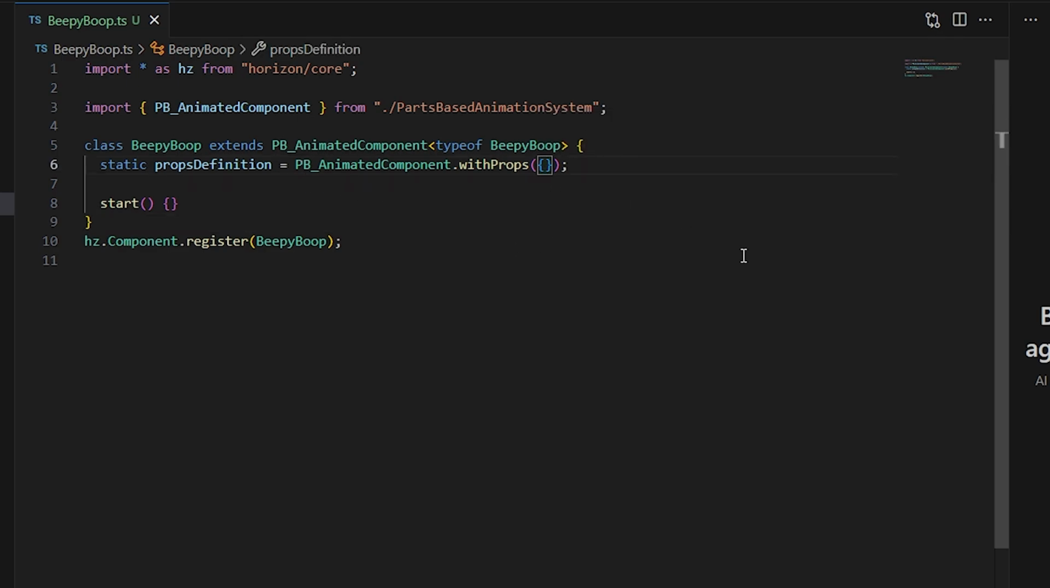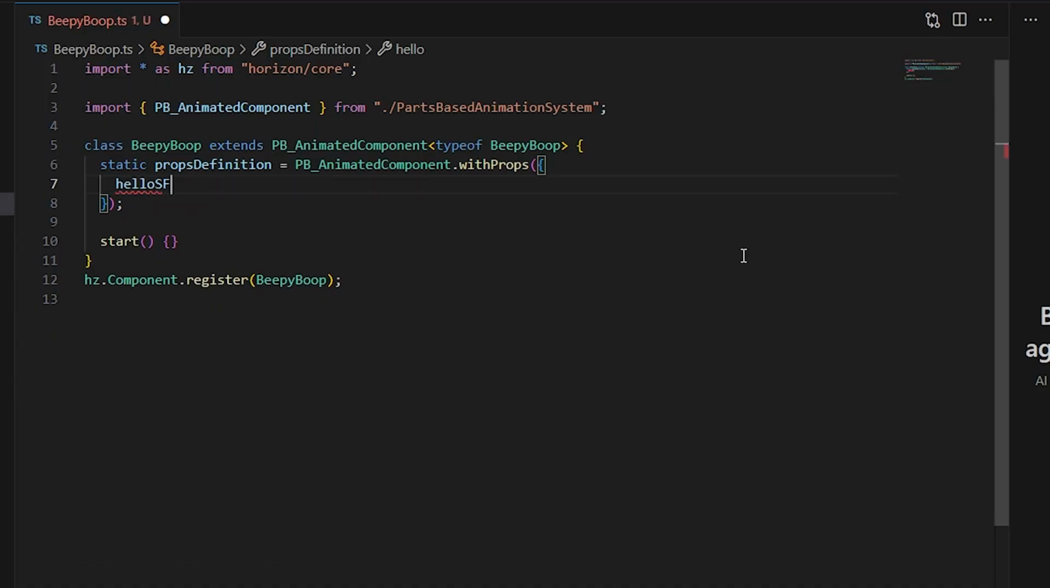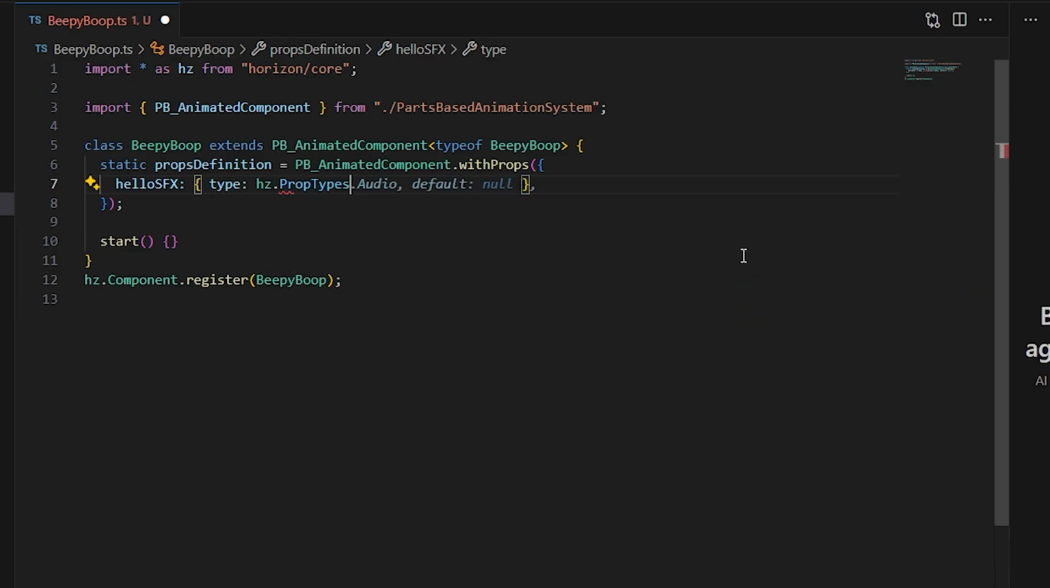But if you want to add any sort of custom props to your component, you can still do that in this object here. For example, if I want this robot to say something with a sound effect, I could do something like helloSFX, and that would be of type ac.PropTypes.3t. So let's save that.